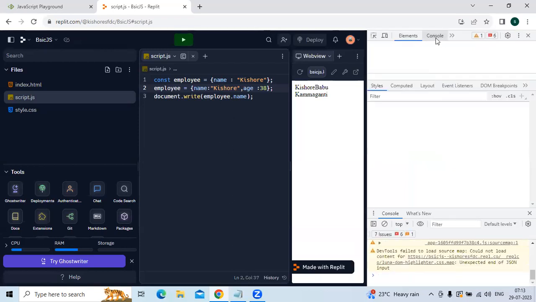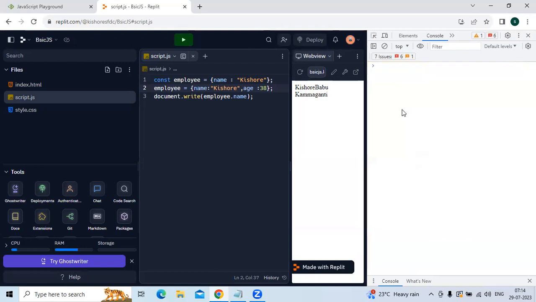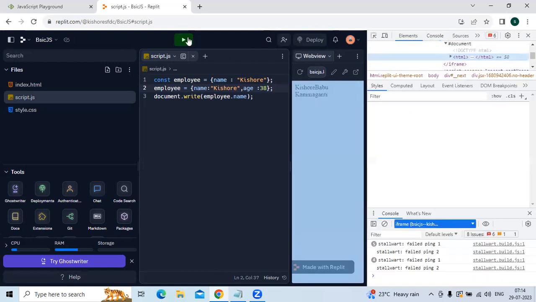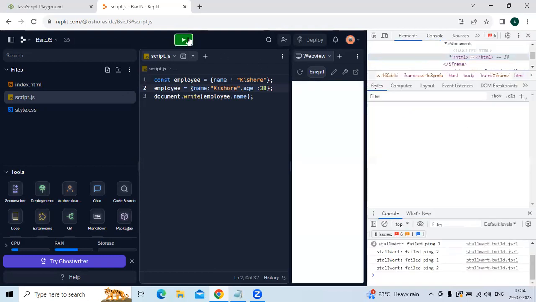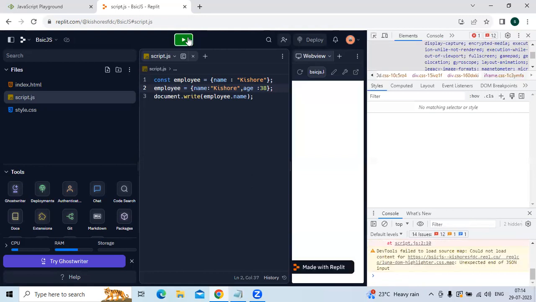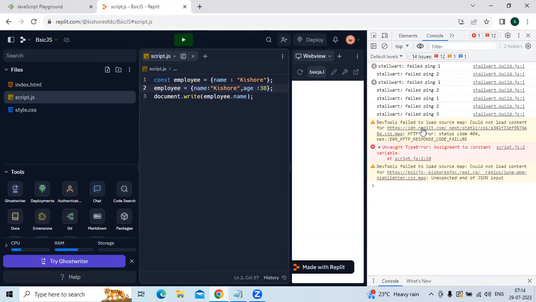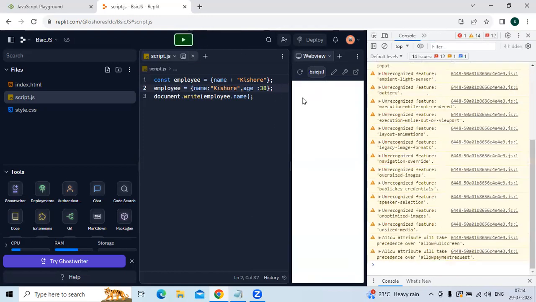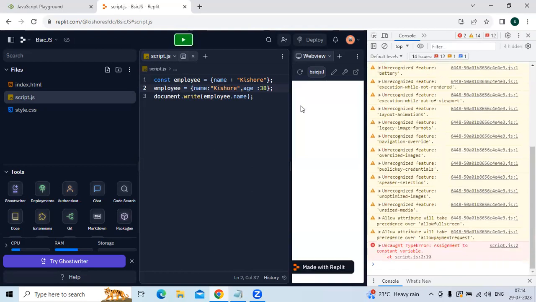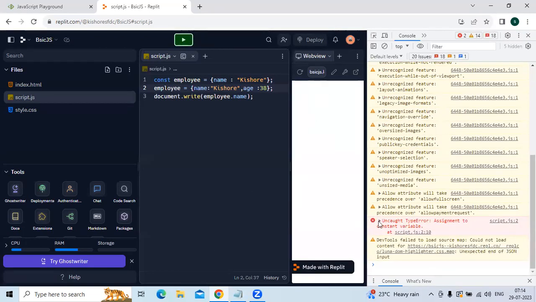Okay, and console. Check it here. Execute it. Good. See that assignment to constant variable happened there, right? That's the error we are getting here. If I execute this, it's not showing the output, but it's going to throw the error: TypeError, assignment to constant variable.